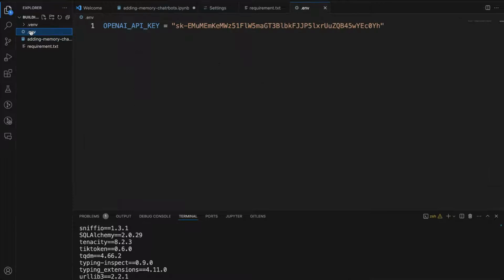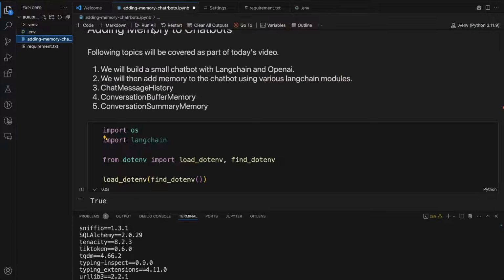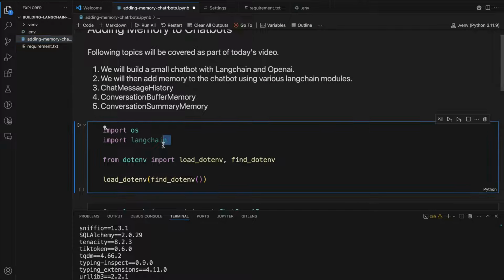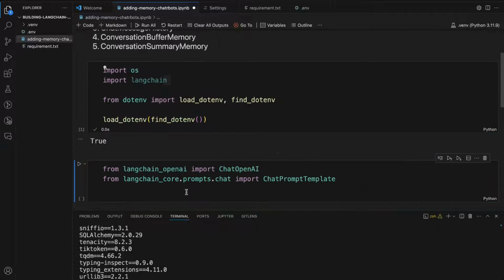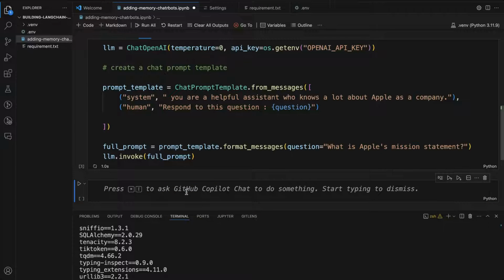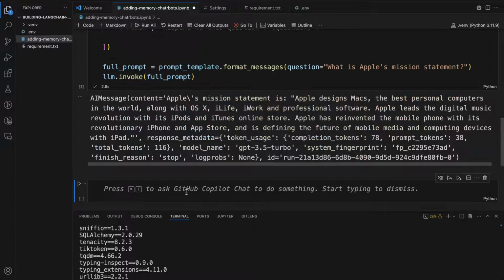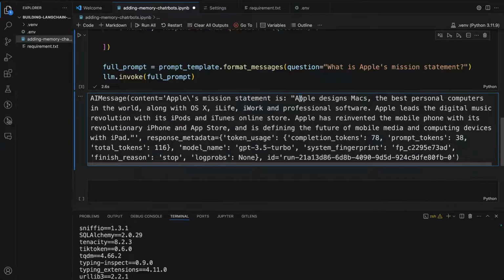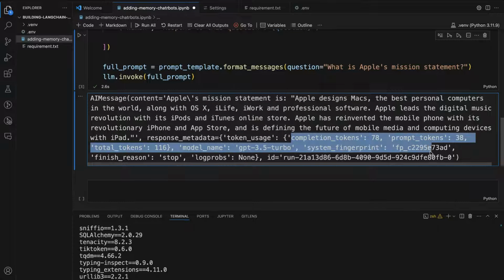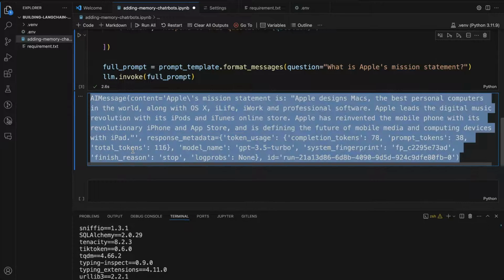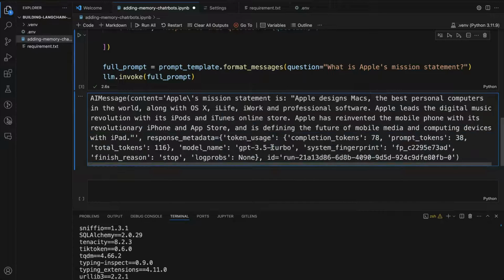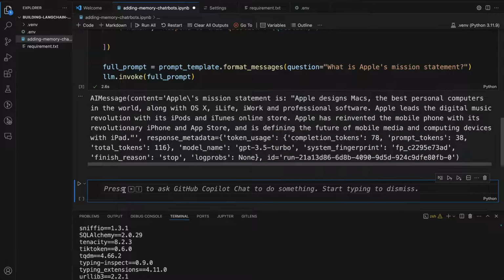Earlier what had happened is this H was missing. Now I've added it back. We'll clear all outputs. We have restarted, so it should now work, is my belief. And what you get back from this is an AI message. It says Apple designs Macs, the best personal computer, and all of that. How many tokens were used? How many were prompt tokens? How many were total tokens? So it gives you a good sense of what happened behind the scenes.